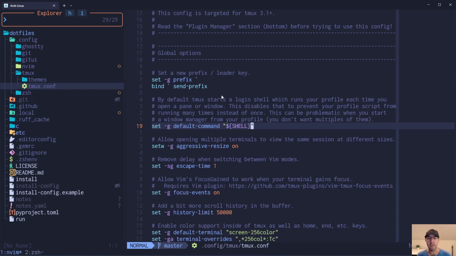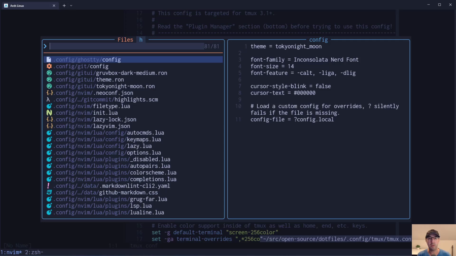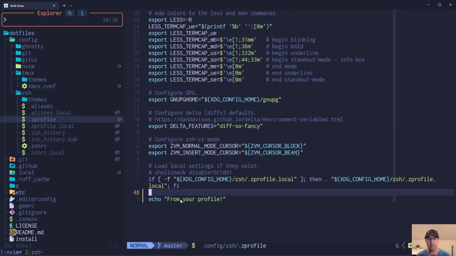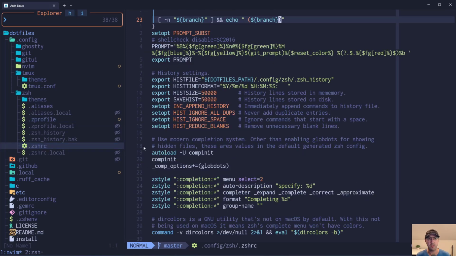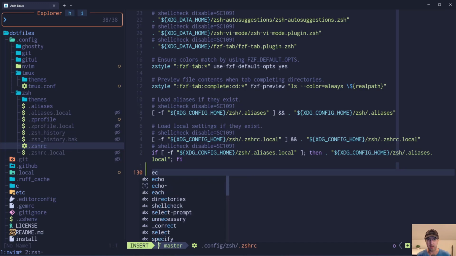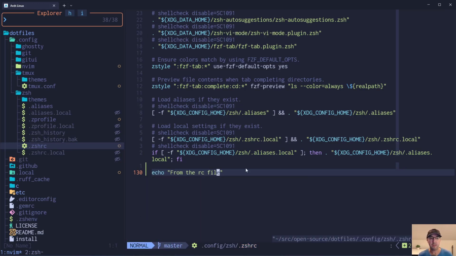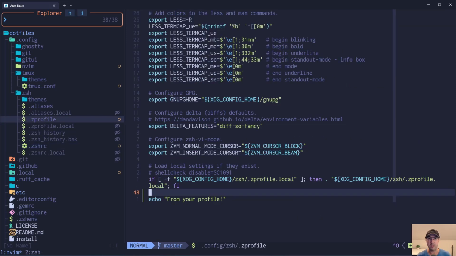So let's demonstrate that this actually works here. Let me go ahead and just comment this out. And then I guess we can go to the profile that I have here. I already added a little echo statement here from the bottom so we can see from your profile. Let me actually just go to the RC file as well. And we'll just say another echo from the RC file, just so we can see that both files are being executed here. You will need to reload your Tmux config here for those changes to have an effect.